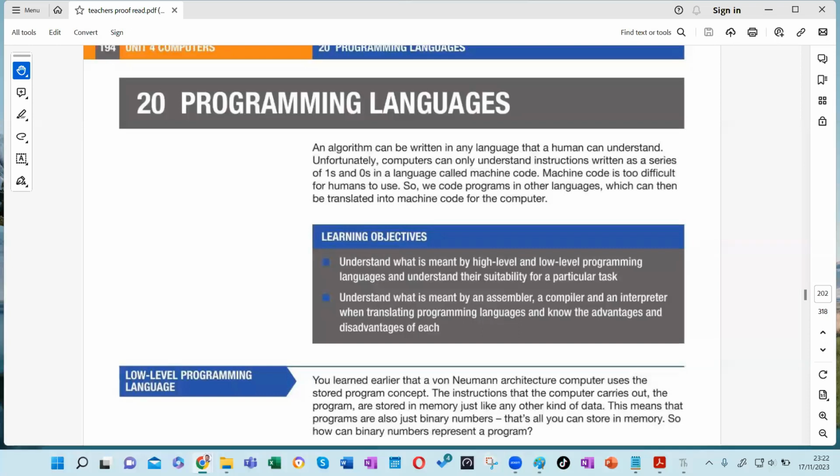Okay. So this chapter is about programming languages. Programming languages are the software that we use to write other programs, such as Python.